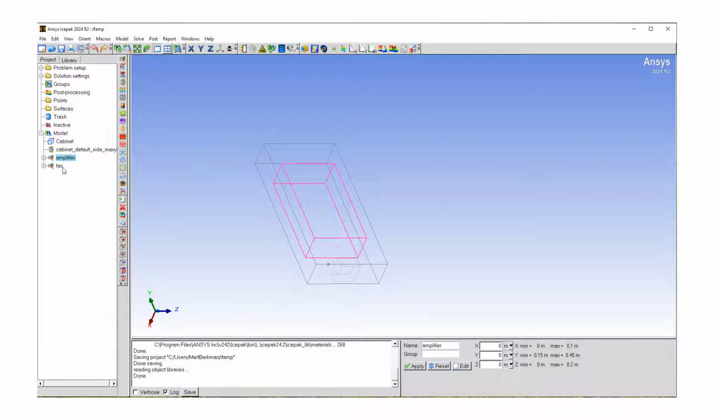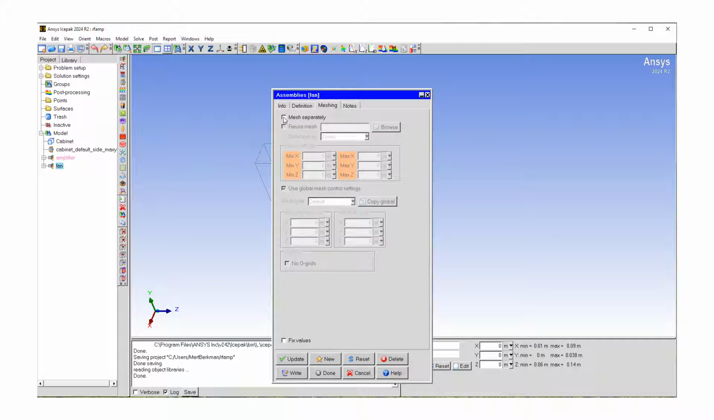Then we can go to the fan. Again, same strategy. We go to Meshing, Mesh separately, and let's put our slack settings.